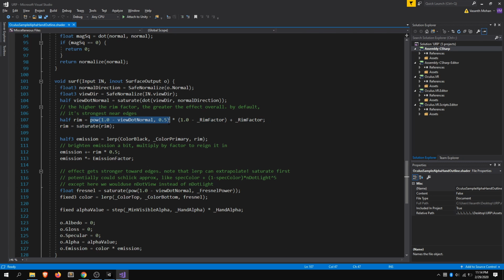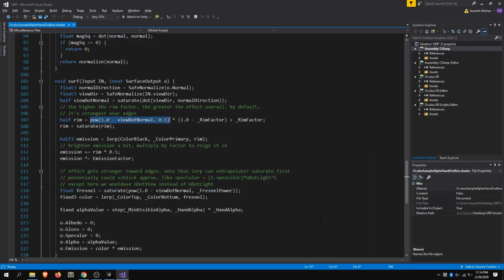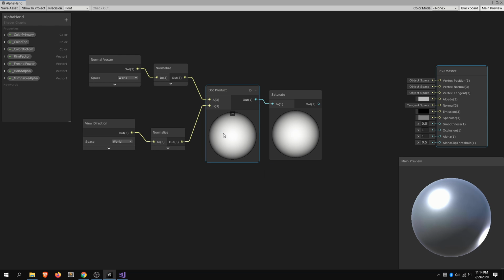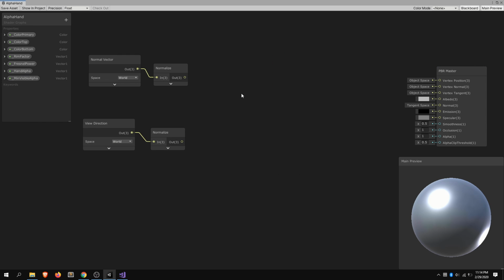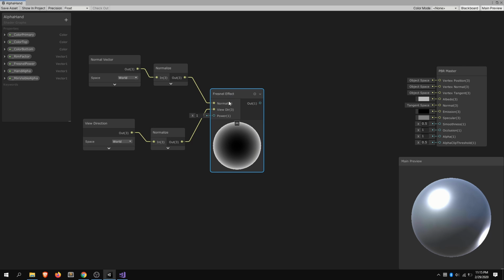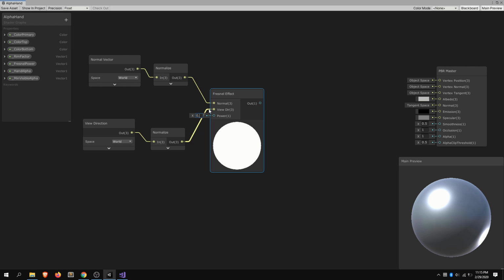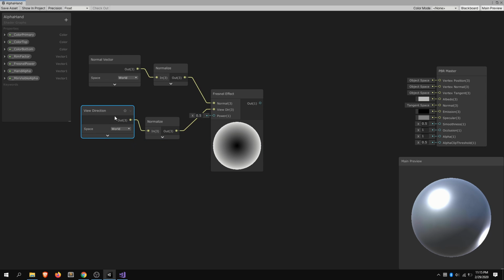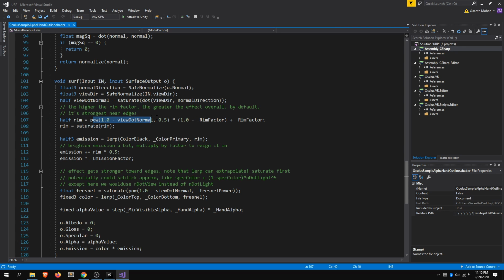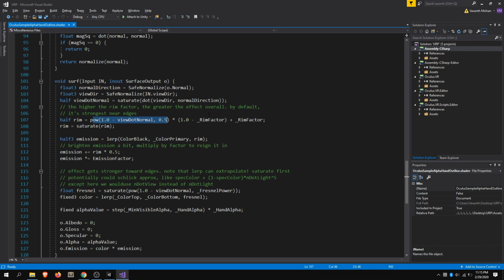What is happening exactly here? Exactly the same thing as this. So what that means is we can take a little shortcut. Let's go ahead and delete those, and let's create a Fresnel effect. We put in our normal vector, we put in our view direction vector, and we set a power. The power specifically here is 0.5. Boom. And just like that, this whole line is encapsulated with this one node. And that's really awesome.